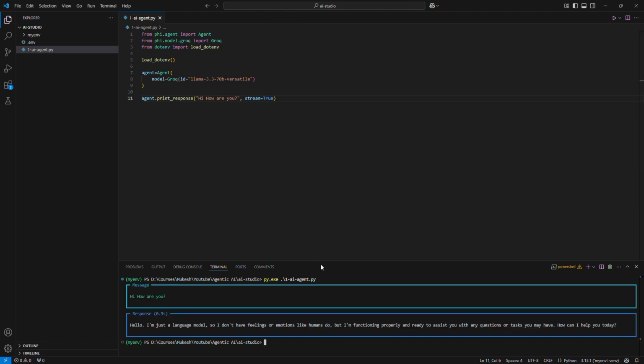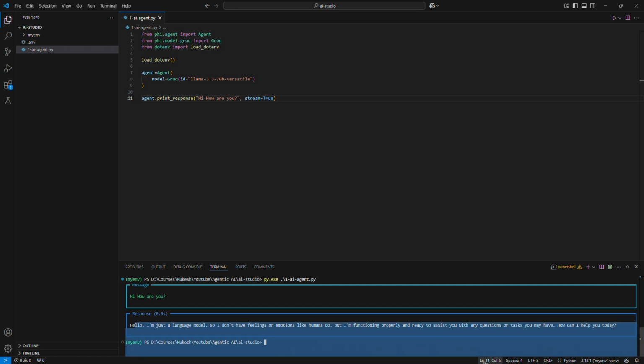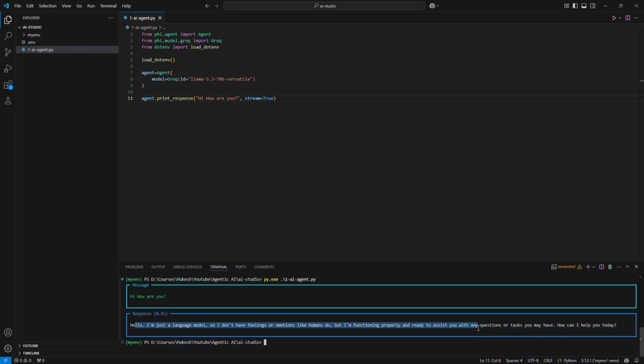Okay, you can see this is printed very nicely in a formatted message. So my prompt is, "Hi, how are you?" and the response came back from the model. So as you can see, this agent is able to talk to the model and get the response. But we have not associated any tool yet.